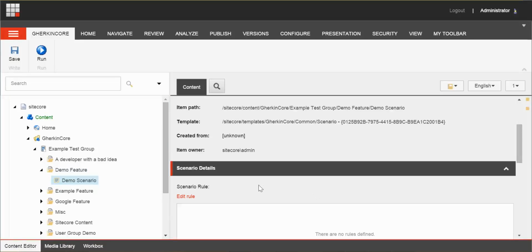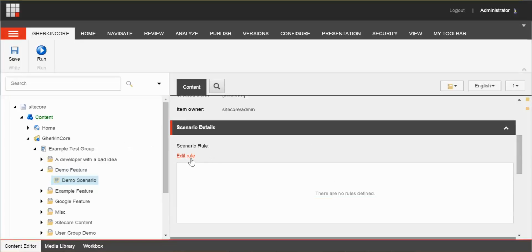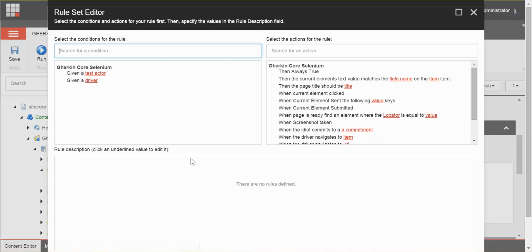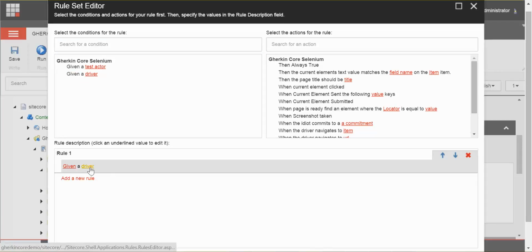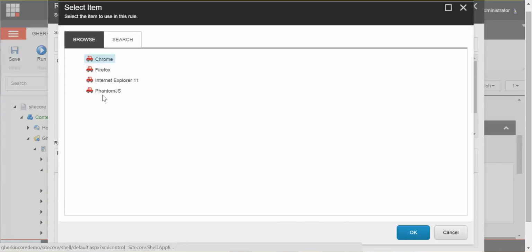And on the scenario, we have a rules field. In the rules field here, we come in here and we can use the given context. So we'll do given a driver. And we can select from driver here, so either Chrome, Firefox, Internet Explorer, Phantom.js. I'm going to go with Phantom.js since that is packaged in Sitecore 8.